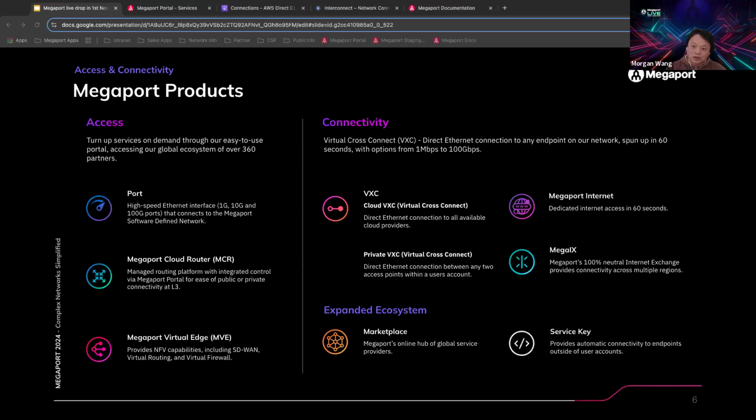Apart from that, there are two special connectivity services. One is Megaport Internet. It's basically a VXC from your service into the Megaport Internet Gateway, so that you can have internet services provisioned to your Megaport Fabric. Another one is Megaport Internet Exchange. Basically, you can interconnect to the IX and peer with different service providers or content providers within the Megaport IX.